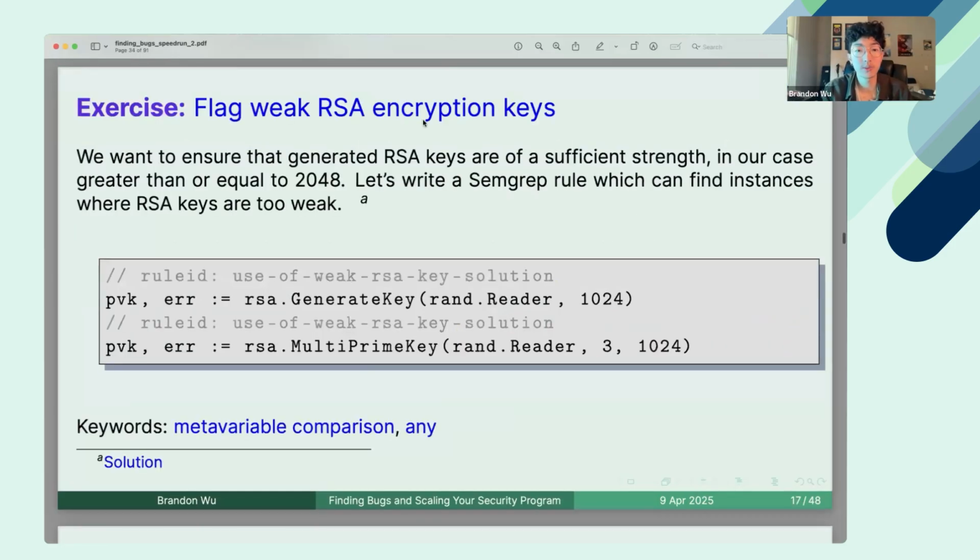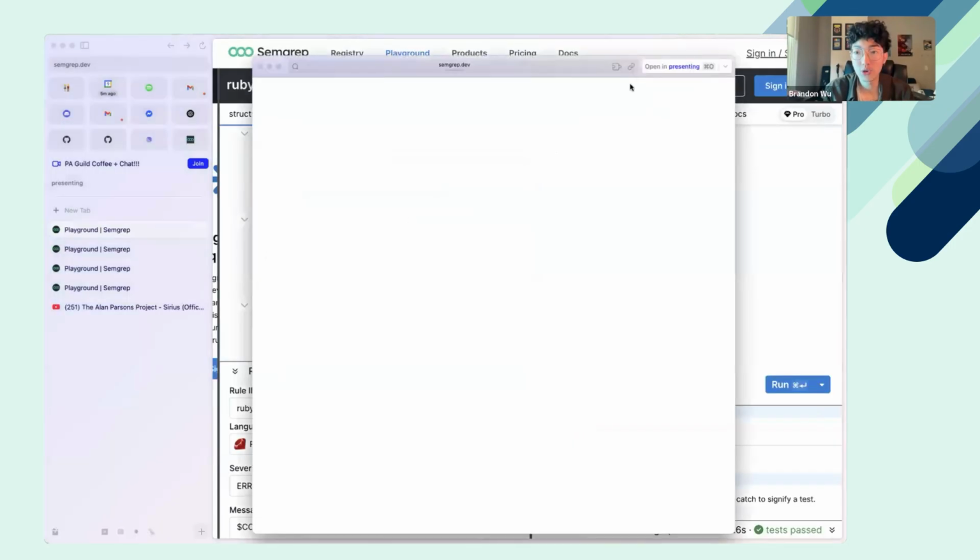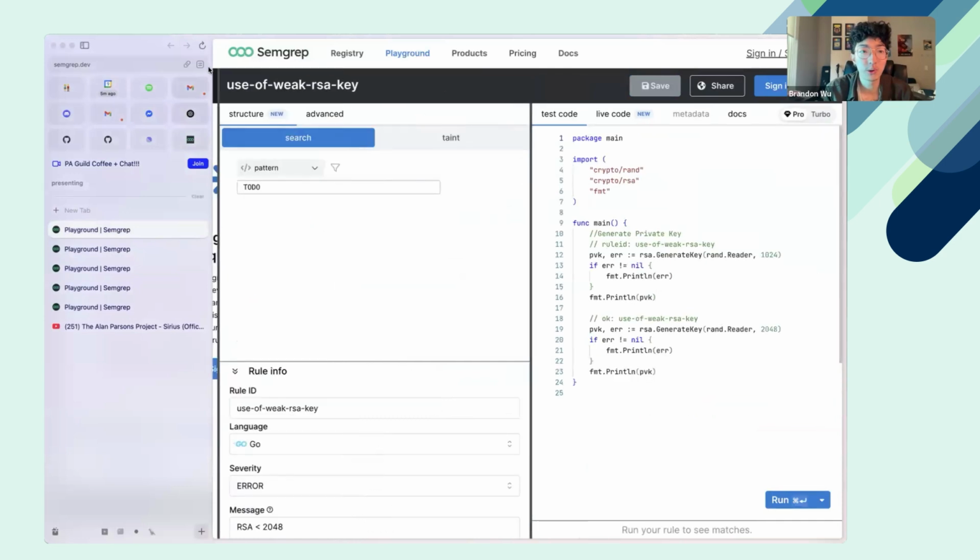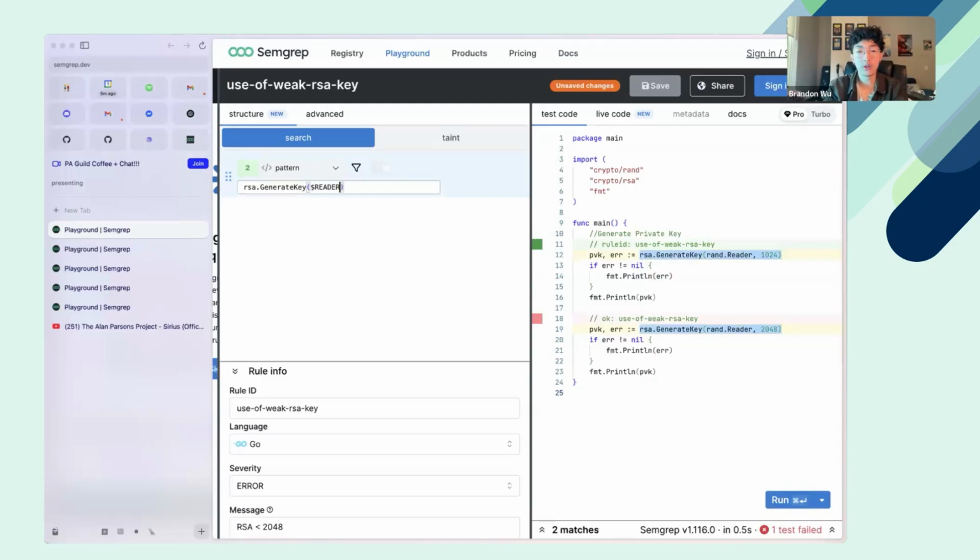Now we're going to look at this example where we're trying to see that generated RSA keys are sufficiently strong. What sufficiently strong means in this case is greater than or equal to 2048 in value. What we're going to do is try to match RSA.generateKey where the second argument is less than 2048. That's the simple problem statement. So we call generate key, and notice that it matches both. Or we can just jump straight to the point and do $reader and then $value. This will also match both.